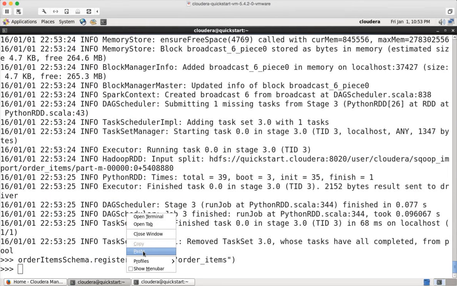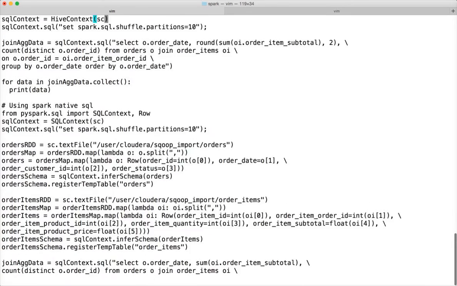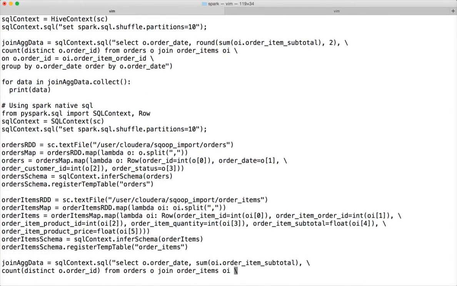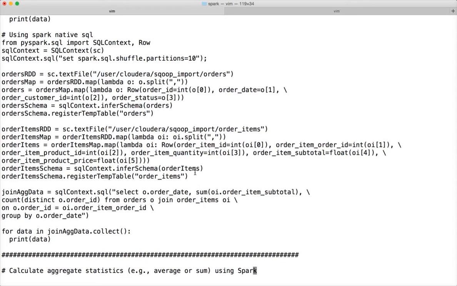If you are very familiar with Hive, the same functions might not work with the Spark SQL context which we are using now. For example, if you go to my code, I'm using round to actually get the subtotal with 2 decimals. If I try to use the same round function in Spark SQL context, not the Hive context, then it will throw an error because round is not a valid function in the Spark SQL context, but it's a valid function in the Hive context. So that's the only difference between the previous query and this query.